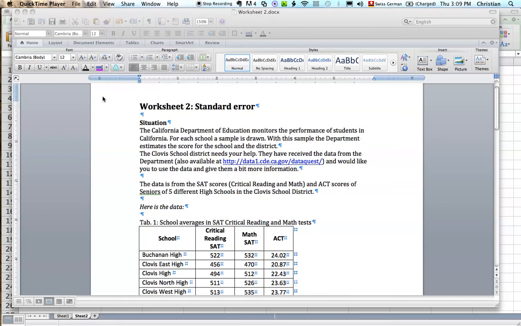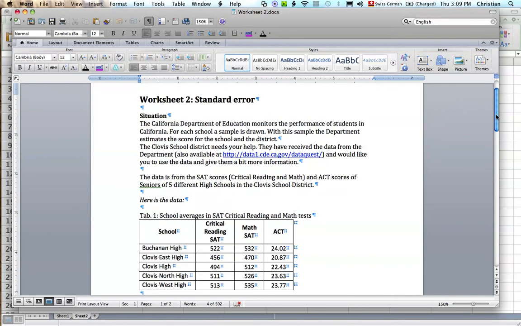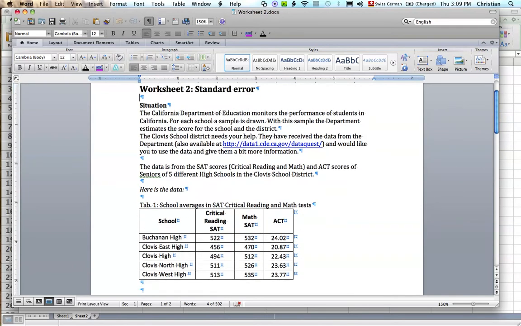Hello. In this video you can learn how to calculate the standard errors in Excel. It's the solution for the second worksheet. So the first thing that we do is we can go in the Word document and copy the data.